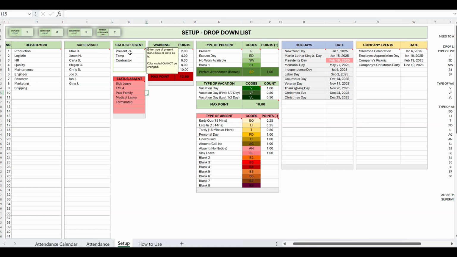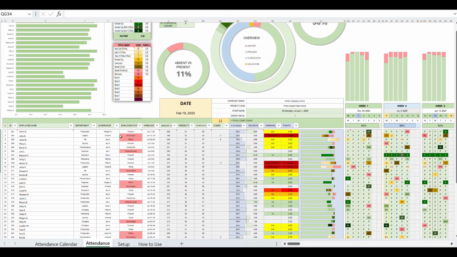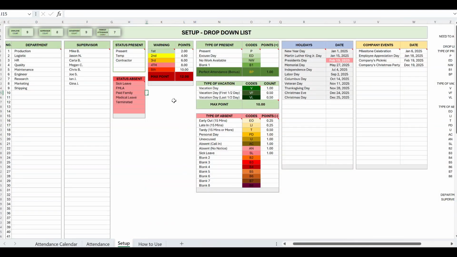Next, you want to set up the status present. You can do present, temp, contractor, then you can set status absent, and that's where you track each employee. You can give them a status. For example, here you can see John A is on sick leave, or you can change him to present. So you can do all that here, or you can track him as different employees.